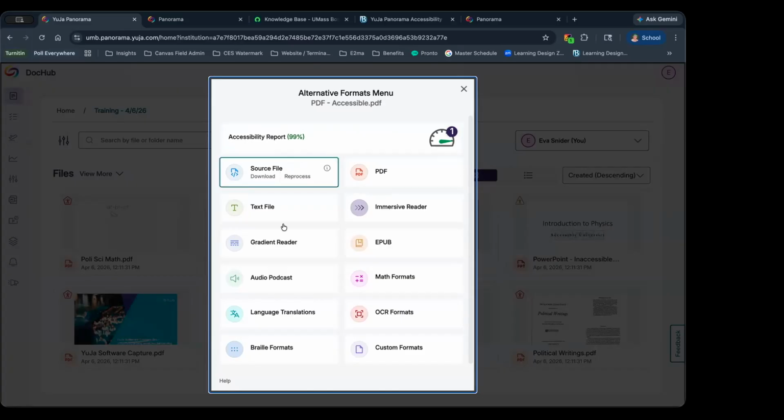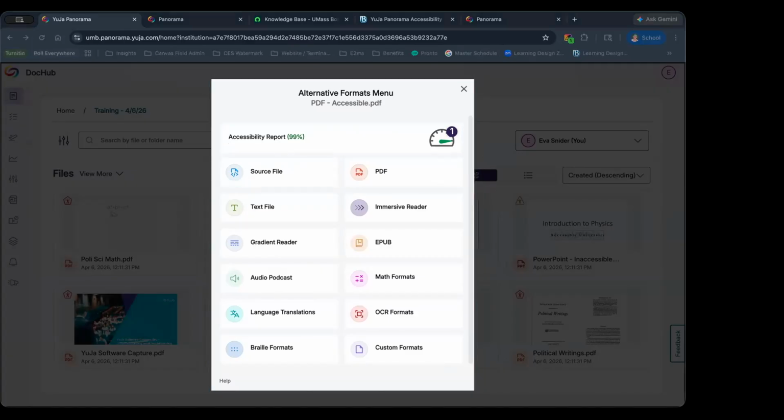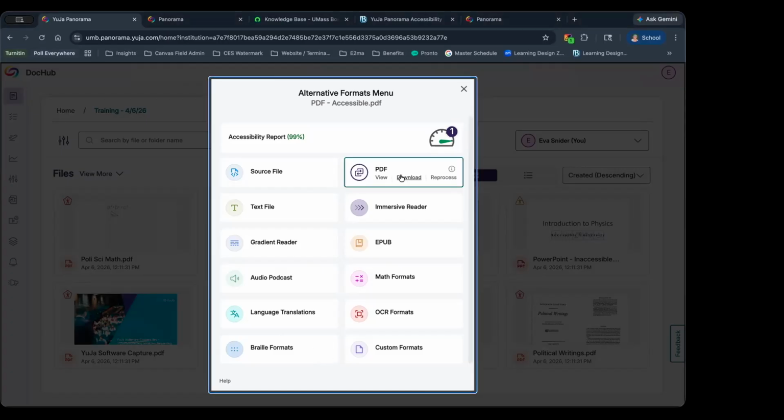This bottom area here is your alternative file format. So this will differ depending upon the source file format. Most PDFs will include a wide variety of options, but some file types, such as say an Excel spreadsheet, may have fewer options available here. These options include, if it is not a PDF, you can download as a PDF. In this case, you can still download as a PDF, but it is already a PDF.